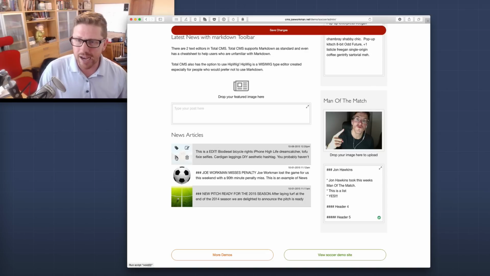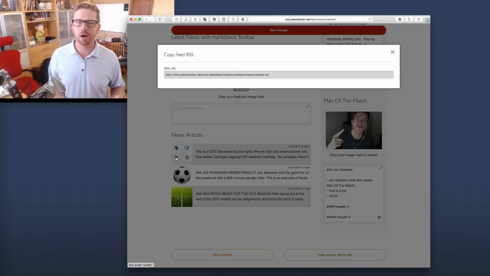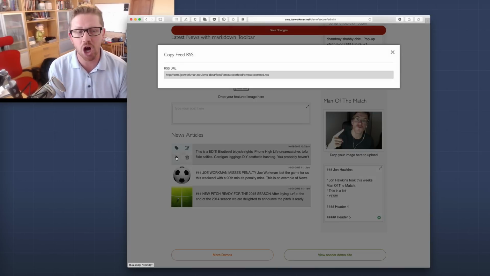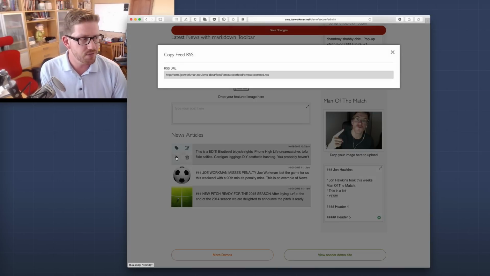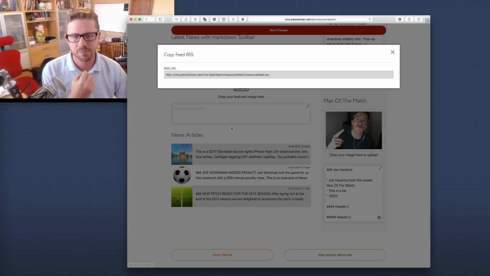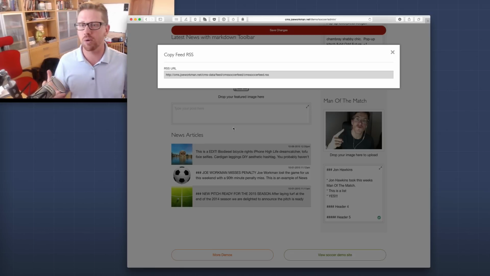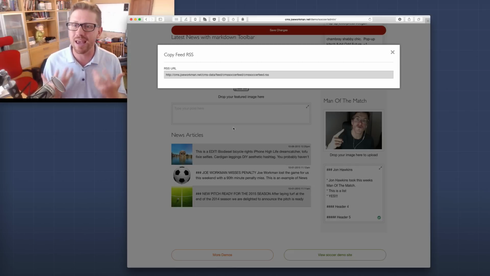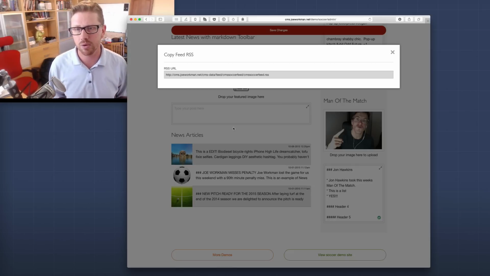Now, the last item here is very powerful, okay? Because when we click on this, it gives us a box where we can get the URL to the RSS feed of this news feed. Now, why do you think that this is awesome? Why do I think this is awesome? Because this really expands our horizons for how we could potentially display and use this content, okay?